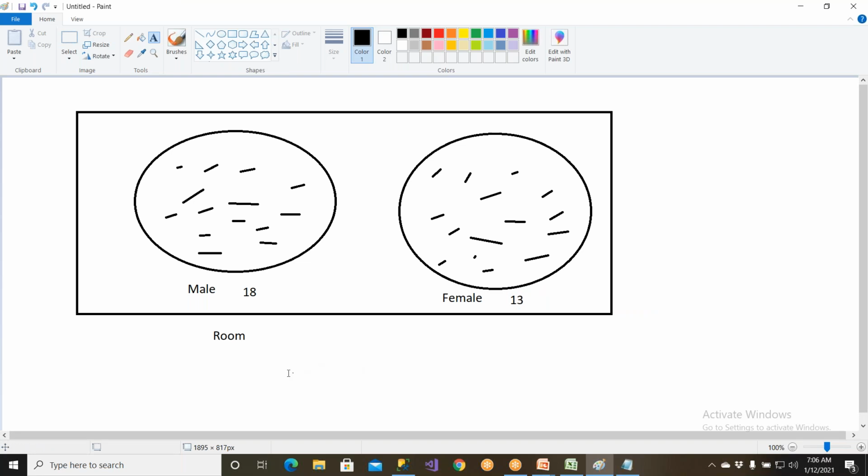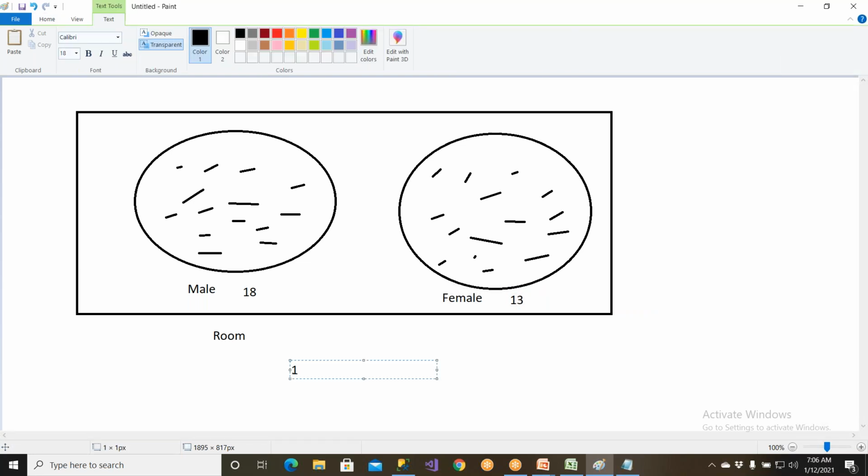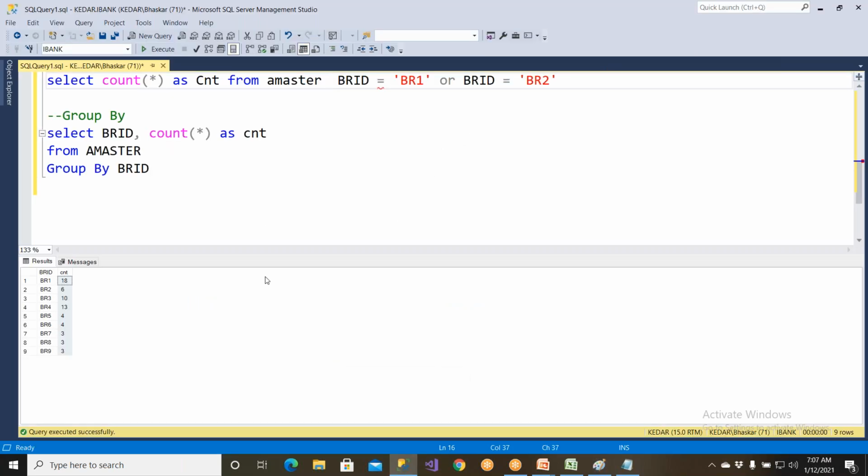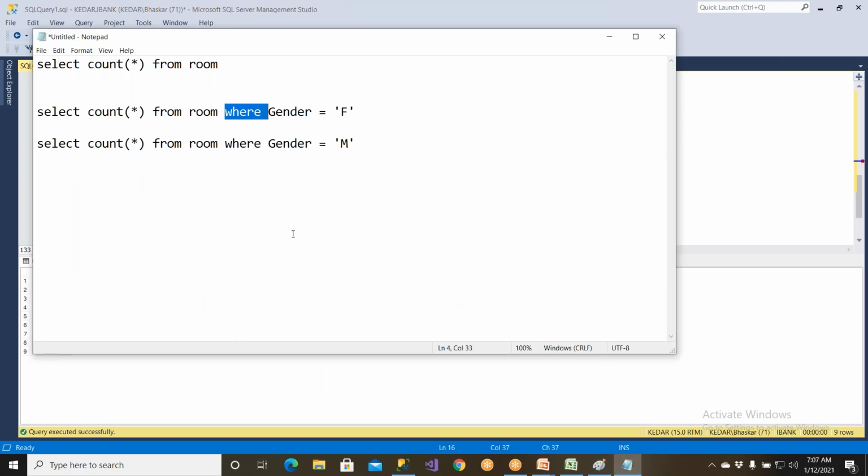After that, he will come and tell me, sir, we have 18 and we have 13. I don't understand what is 18 and 13. He has to clearly tell me, sir, male is 18 and female is 13. Clear? So whatever you have used to group it, you need to display. If you don't display this gender, then people will not know what is 18 and what is 13. Clear?